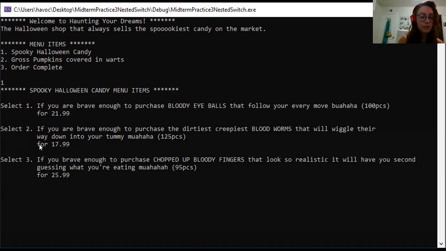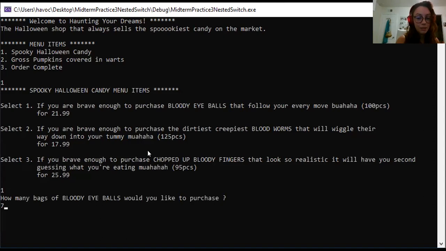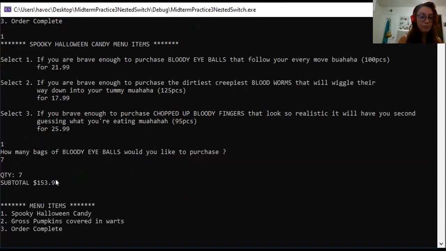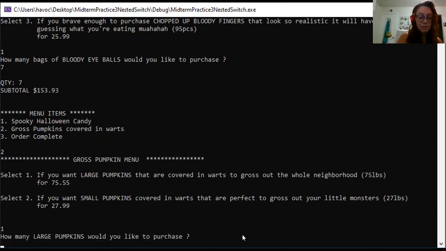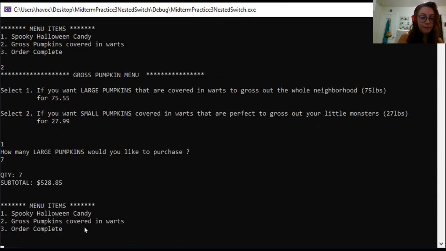And then these are also the other cases within that one. Go to the subtotal. We'll try 2. This is the gross pumpkin menu. It's the other nested switch. There's your case 1, case 2. Let's go with the 1. We'll make it 7. And then so you see the subtotal of that.